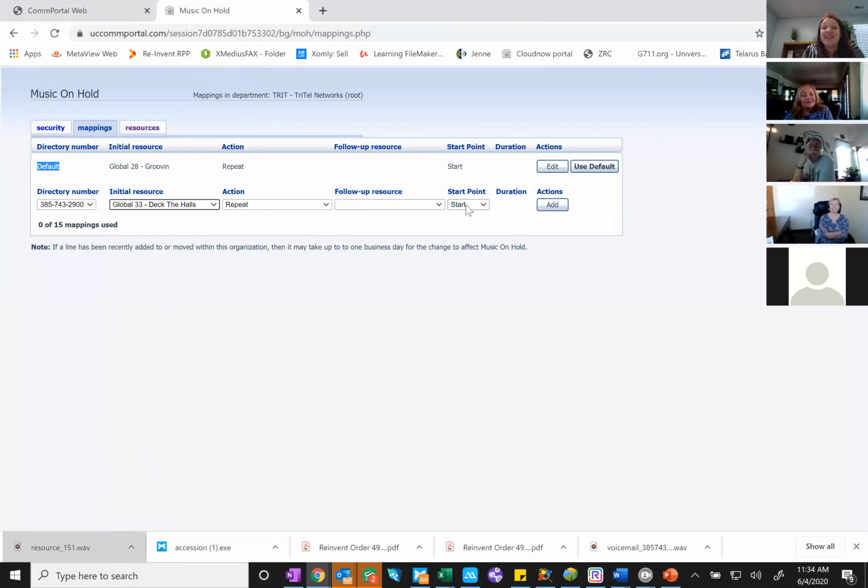Here's another thing that I think is awesome that is different about this system than some of the other systems that we have: see how it says starting point is set to start? My other choice is random. So sometimes you want it to always, when I put you on hold, start at the beginning of the track. Or sometimes you might want it to be random. And so I think it's cool that this system allows you to have that choice on a per user basis. So that's the music on hold.